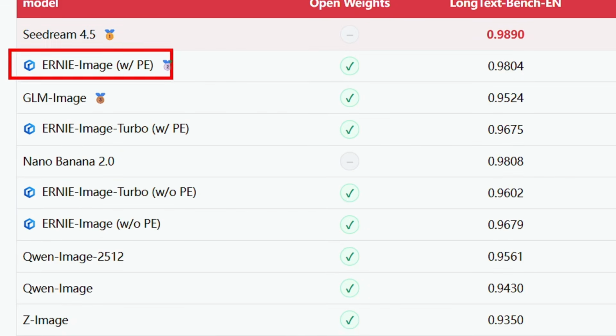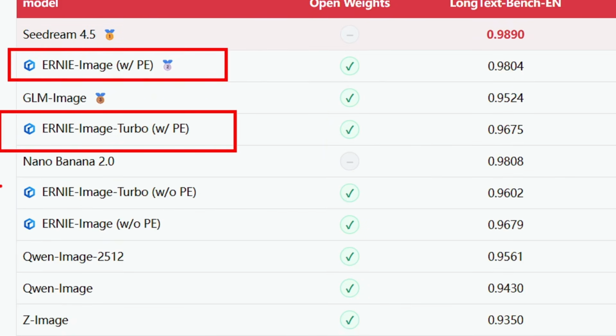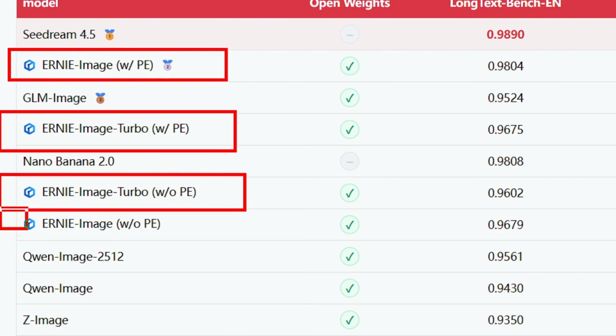You will also notice some special markers. For example, we often see P and sometimes Baidu. What does this mean? First, P stands for prompt enhancer. Whether it has the suffix or not just indicates whether the prompt enhancer is turned off or on. Therefore, you will see various Ernie models appearing on this leaderboard. Just knowing the difference between them is enough.